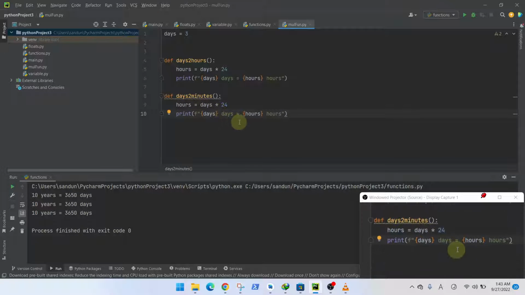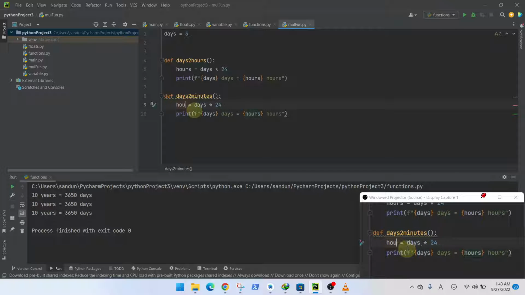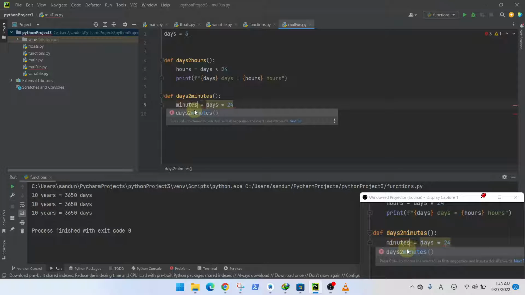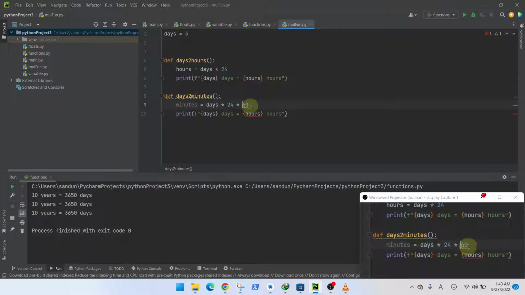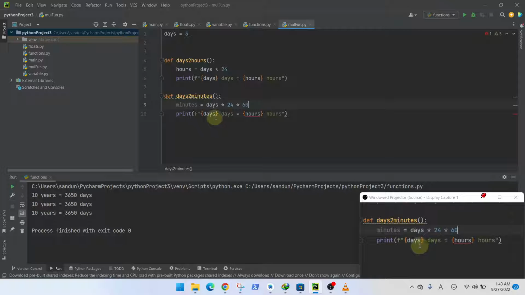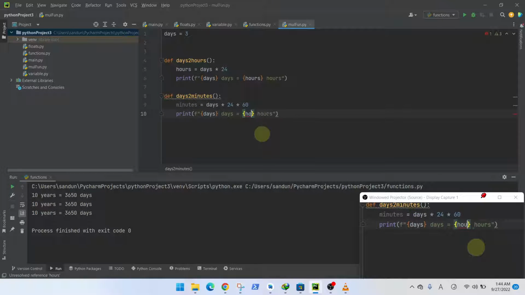To convert it into minutes you can use the same variable name, or I will change it. So minutes, which means that it should be multiplied by 60 again. In this way we managed to convert it into minutes. Here the variable name days is the same, and here you can call the variable minutes.